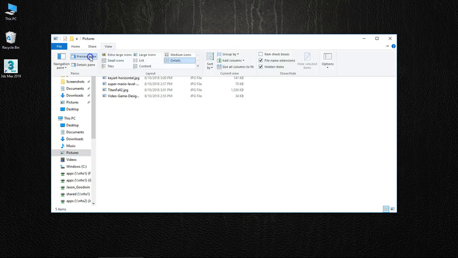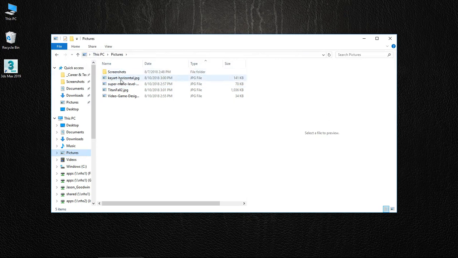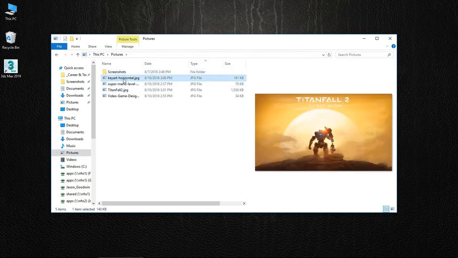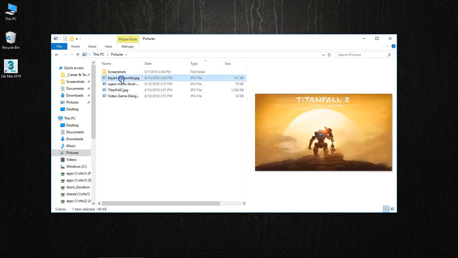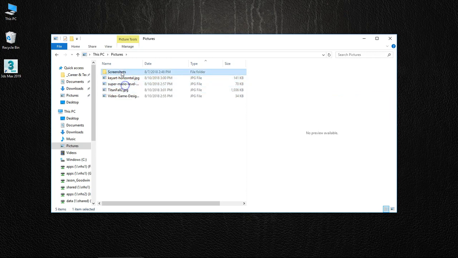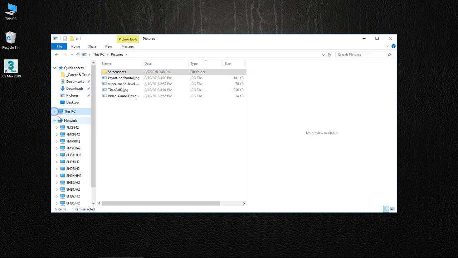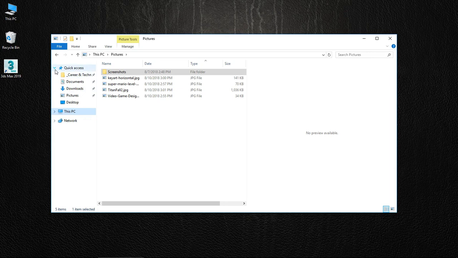And I may want to turn on preview pane, and that allows us to actually come in here, and I can easily just move around with the arrow keys and I can see what each of them looks like, which is pretty cool. Next up is adding shortcuts to the quick access bar. So we can minimize these so we can kind of see you have quick access, this PC, and network.